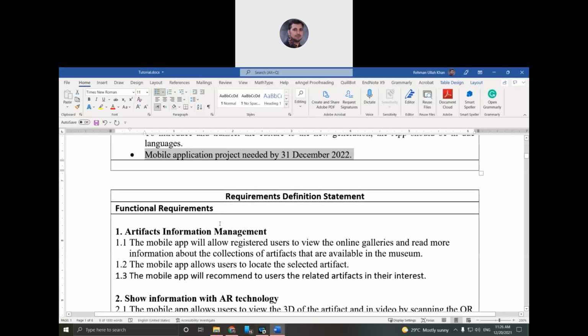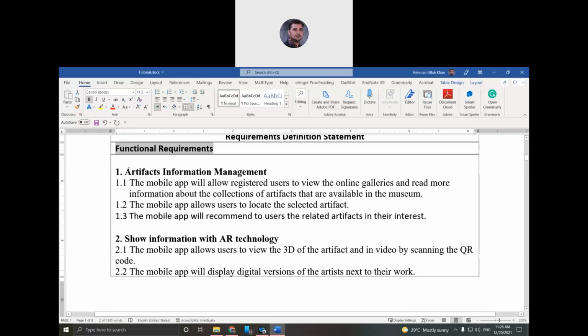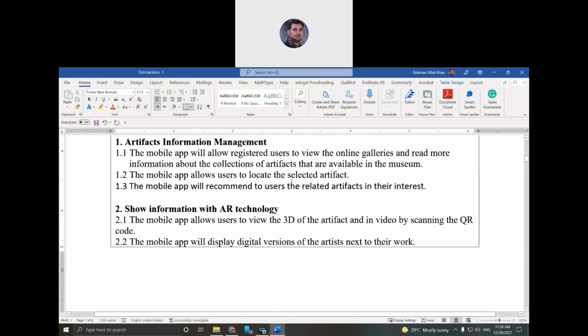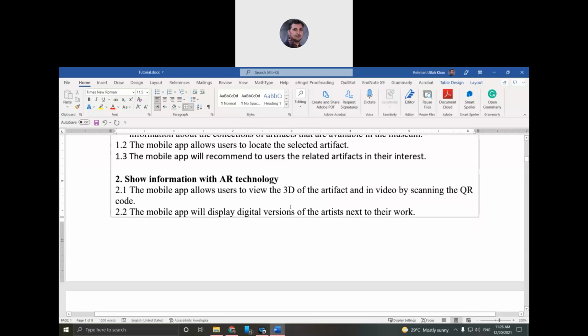Okay. Next step is the functional requirements. So what this application will do. So all the functional requirements I have tried to add. So it can be modified according to your specific situation also. So I am quickly skipping.